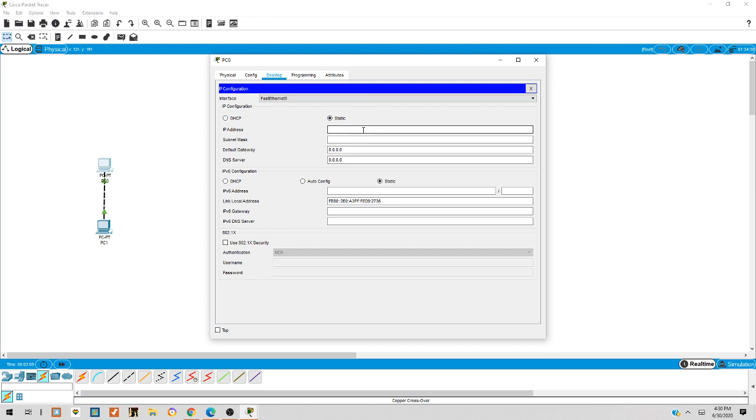For the sake of learning, we use a standard IP address, that is 192.168.1.2. I'm not using .1.1 here because it's good practice to keep .1 for your gateway. As you press tab, you get your subnet mask automatically. So this PC is configured.